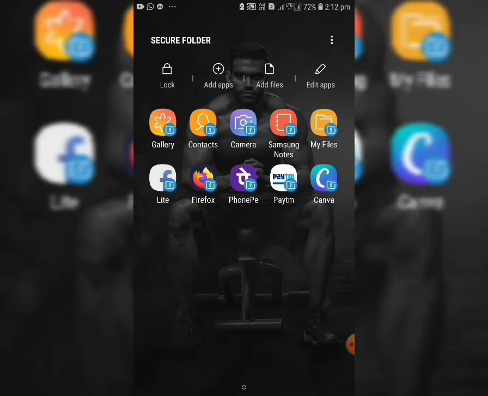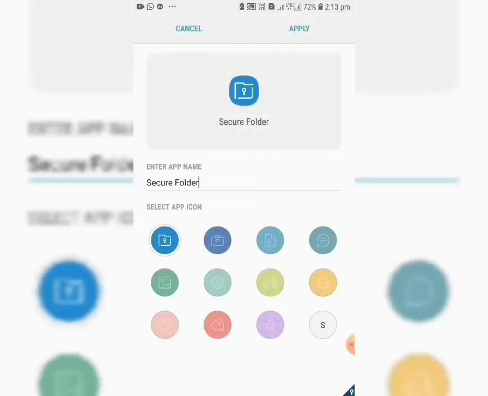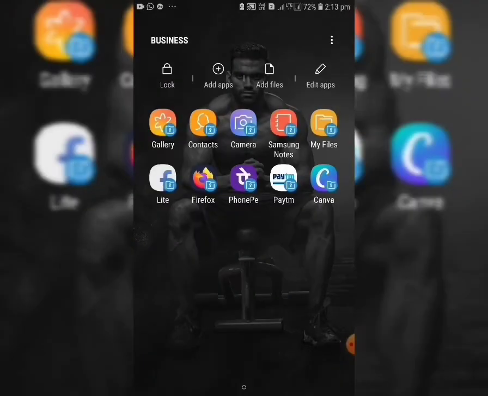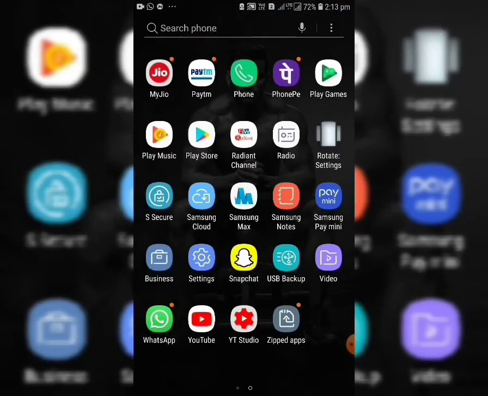This app also offers a customized icon for your secure folder. Click on three dots, click on customize icon and choose any one. Like I am choosing this. Change the name like business and apply. Then you see your secure folder becomes a business folder.